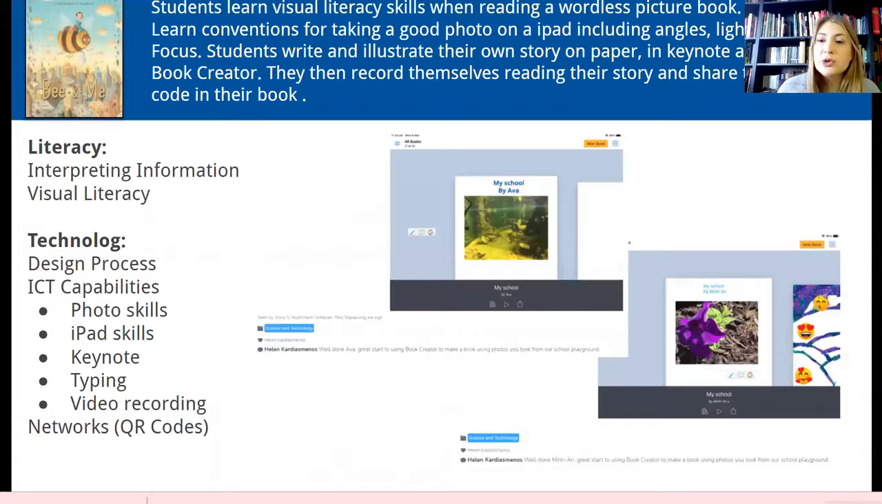In year one, we took a visual literacy text called Be and Me. Within this text, we explored visual literacy skills, looking at things like lighting and vectors and color, and used that to interpret what was happening in the story. The girls then created their own visual literacy text by taking photos of things around our playground using our iPad. So again, building up those ICT capability skills.